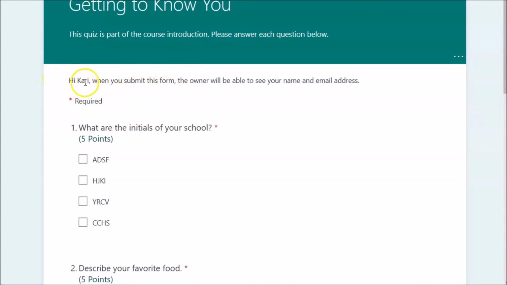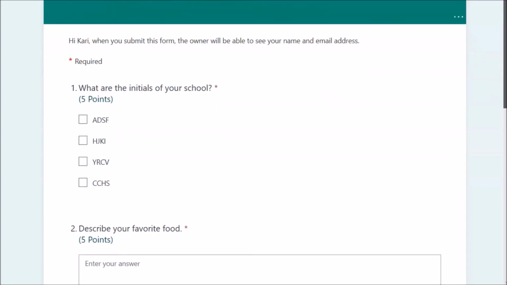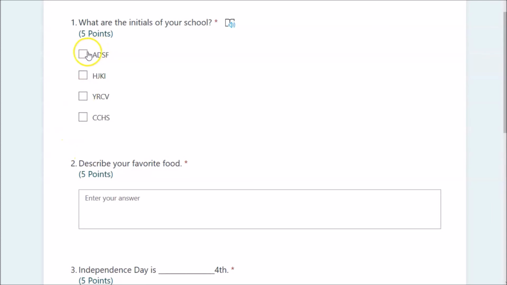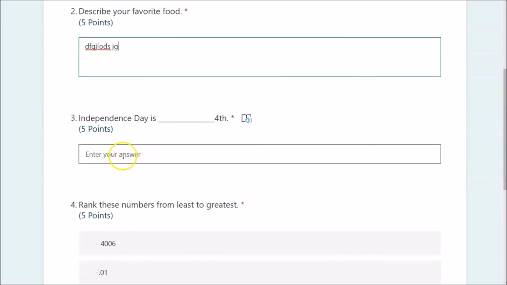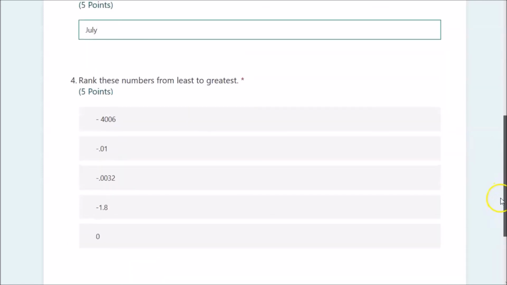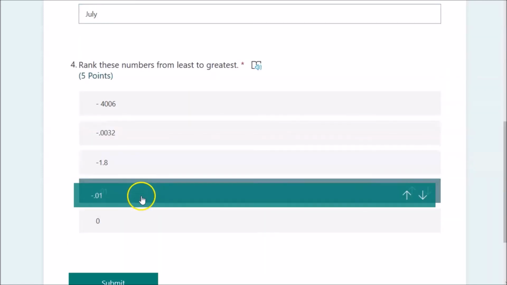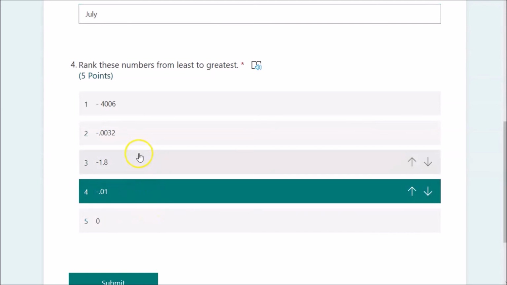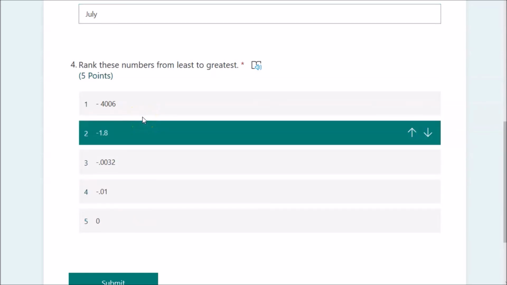it's telling me that when I submit it, my teacher is going to be able to see who submits it, so it'll be attached to my email address. I have the option to go through and answer all of these. For this one, it's kind of cool because I can drag and drop it. So hopefully that's the right answer. You can also move these up and down when the students interact with it.